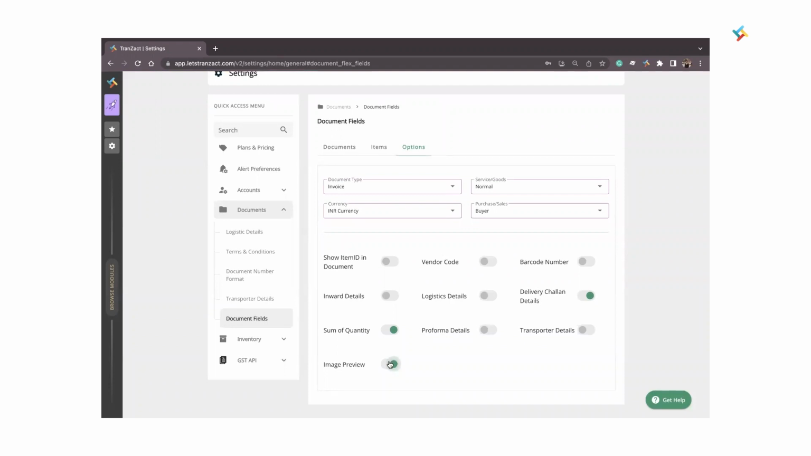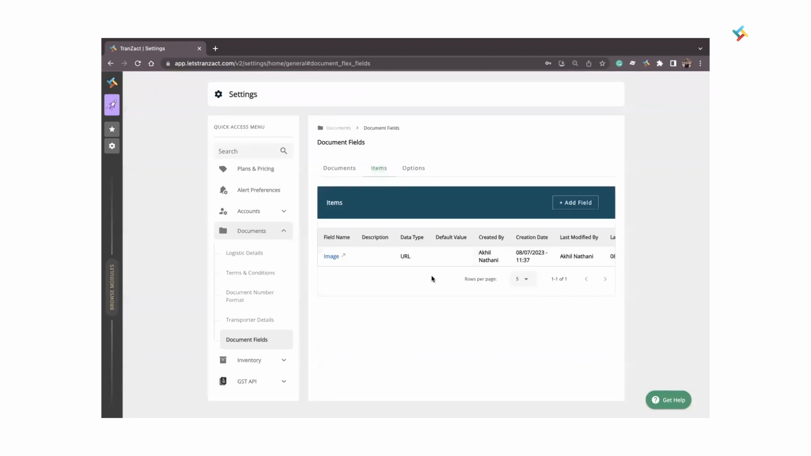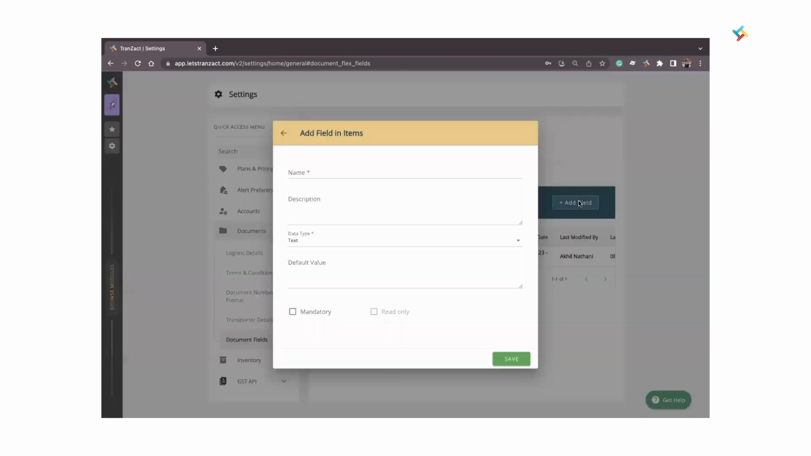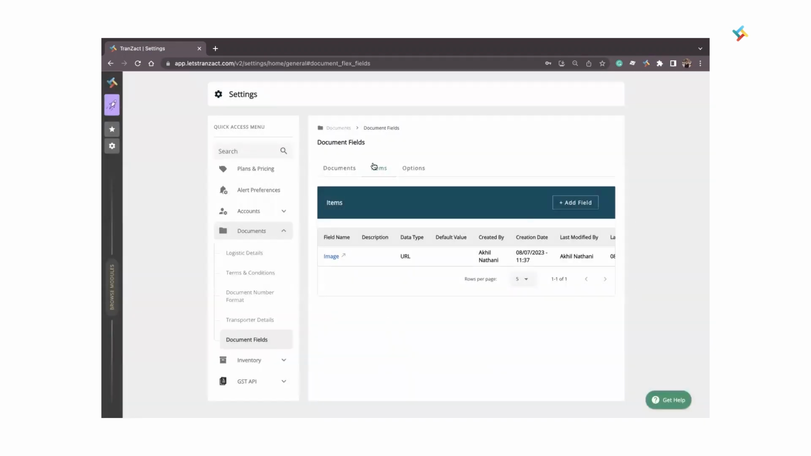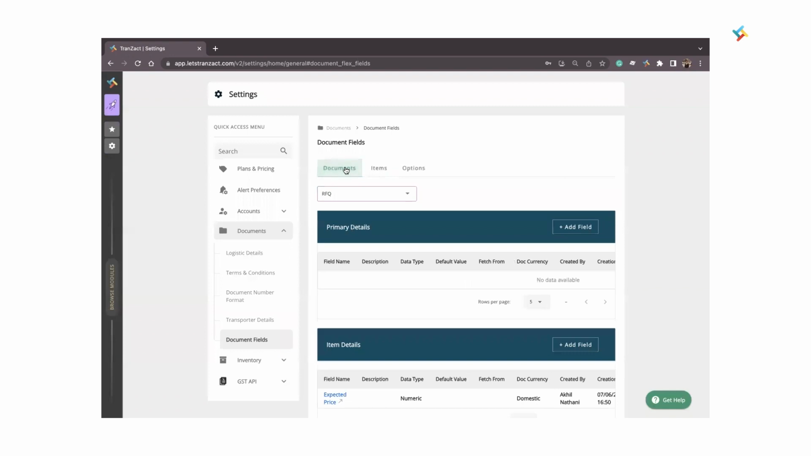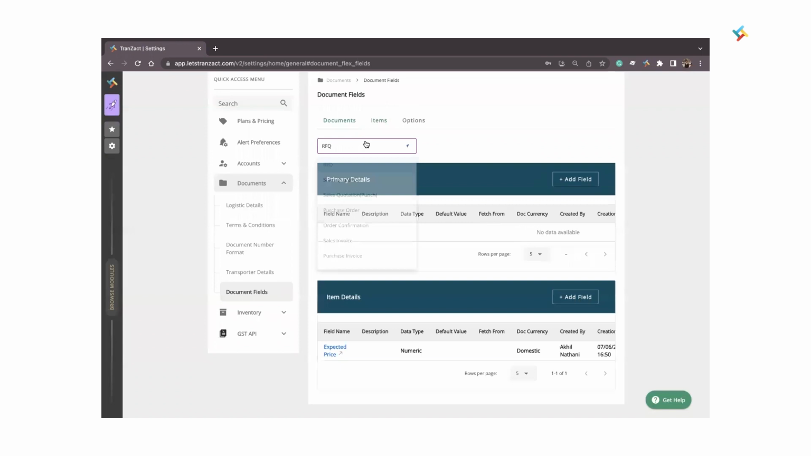After that, you need to create a custom field with the URL segment. So how can you do so? Please check. What I have done is I have created a custom field of URL at the image segment. You can add the same from your right hand side, add field, and you need to select the data type URL.